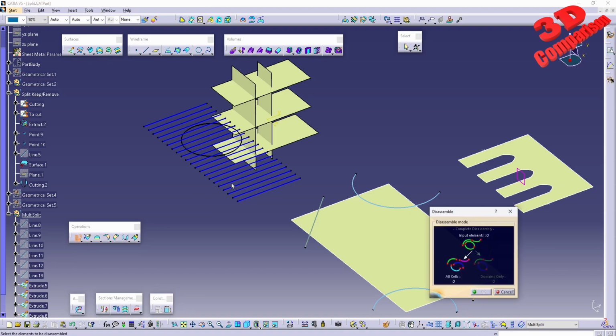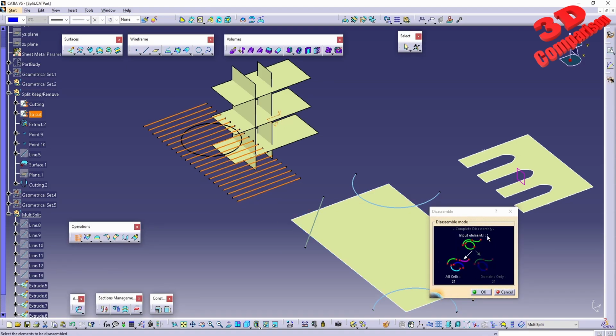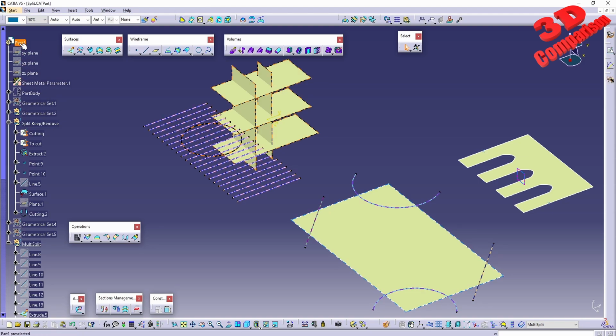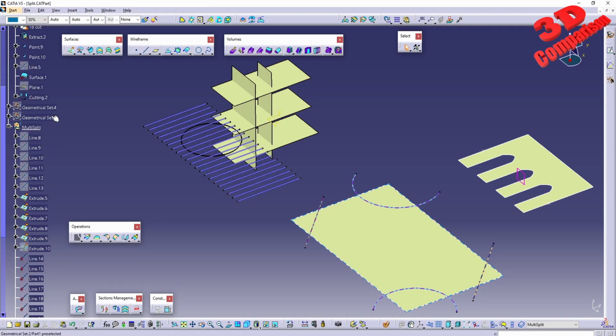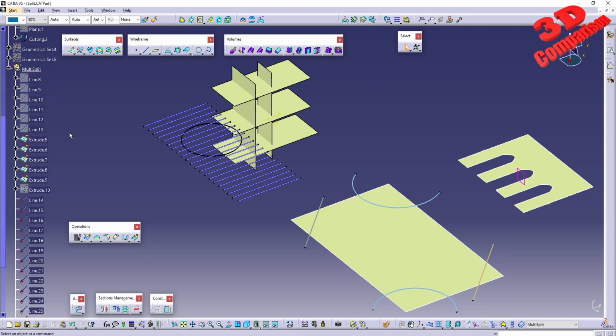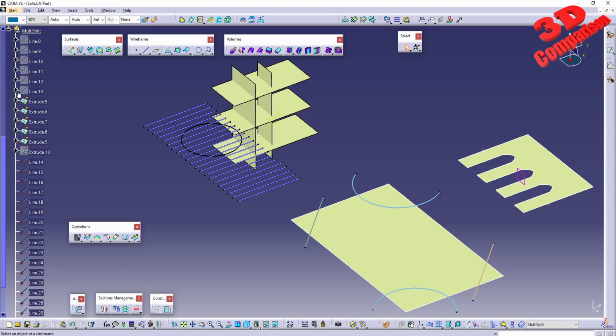So with the disassemble, if I click on that, we're going to see that we can either do all cells or domains only. In this case, the domains will be similar to the cells over here. So if I go all cells, I will click OK. We're going to have those split. But since I have a multi-geometrical set element over here, all of those lines which have been disassembled will be positioned over here within the multi-split geometrical set. So keep that in mind.